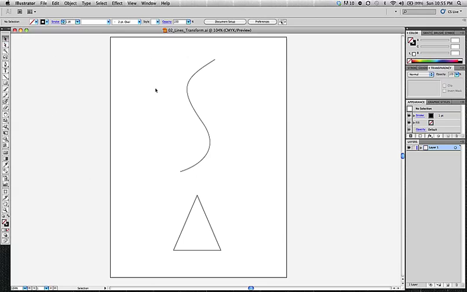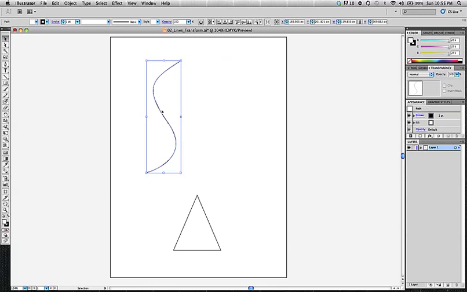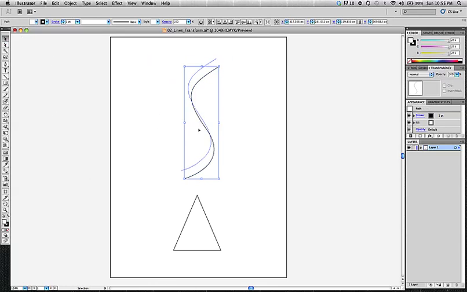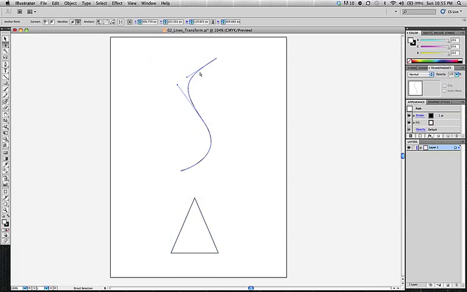If I were to use my selection tool and come into this file and click on one of these objects, it will select the entire object and allow me to move it in its entirety. Same with the triangle. Look at that. It's almost like animation before your very own eyes. Now, the direct selection tool, a little different, allows me to select points and move those points independent from the entire object as a whole.